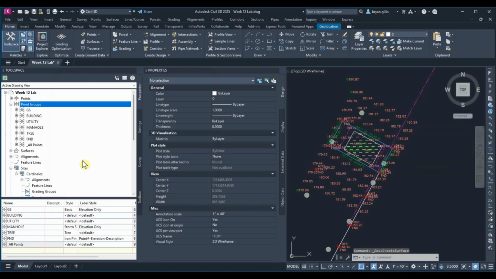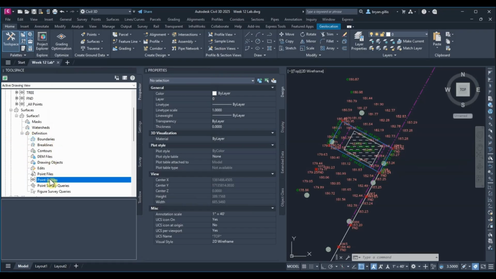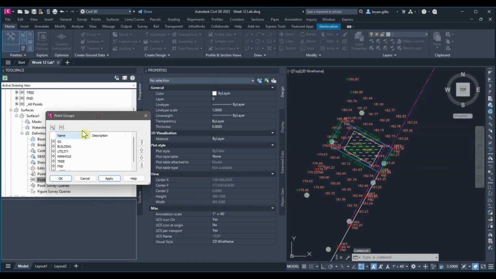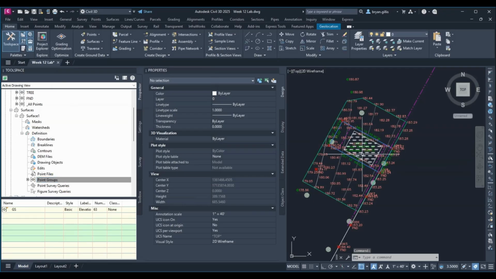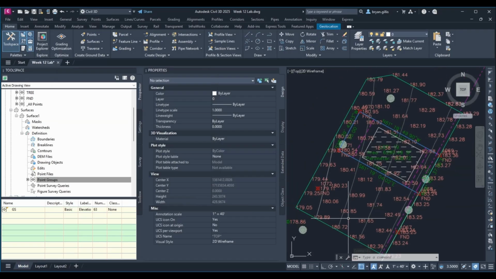You'll notice nothing changes on our screen. And that's because while we've created a surface, we haven't defined the points that it's going to use. So expand your surface definition under point groups, right-click it and hit add, and then go ahead and add your GS points group. Hit apply and OK, and then you should immediately see your contours generate. If you don't, go ahead and just type in regen and enter in the command line, and that'll go ahead and bring them up for you.